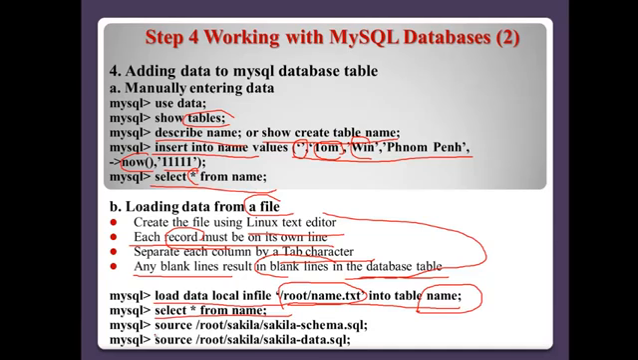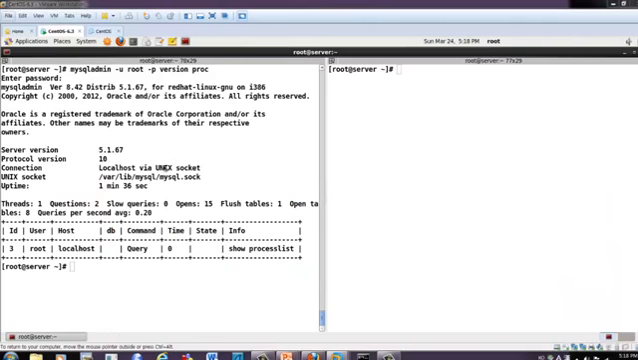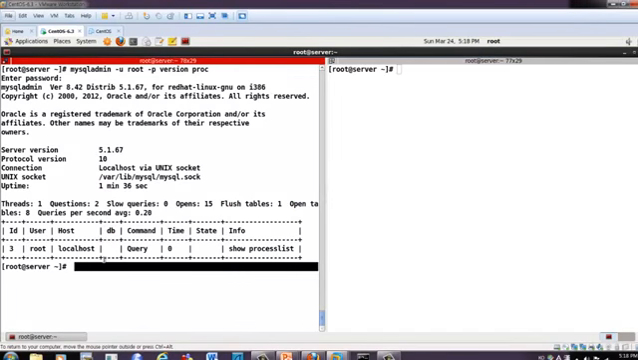Or another way: source root Sakila schema SQL, and Sakila data SQL. In this case, the source command normally supports the file extension SQL. In my case, as an example, I downloaded this file from the MySQL website, and after that I will insert it using this SQL file. Okay, then let's start.